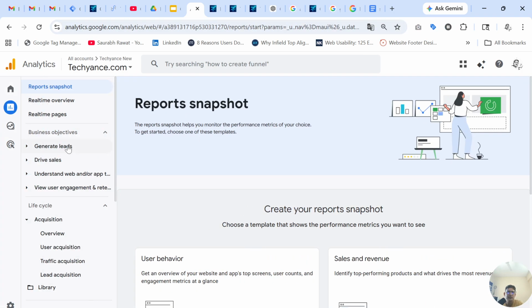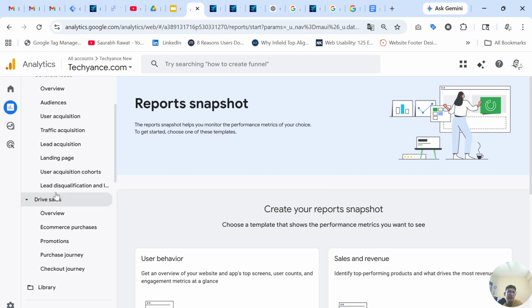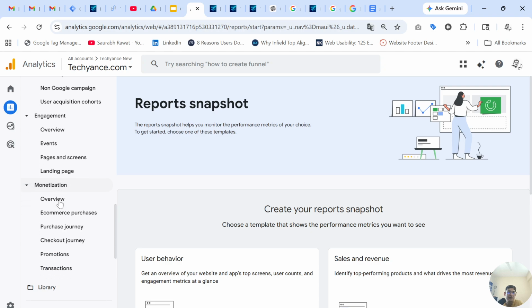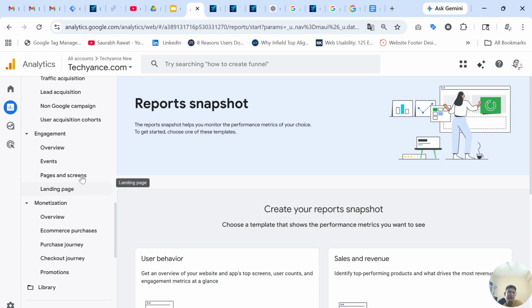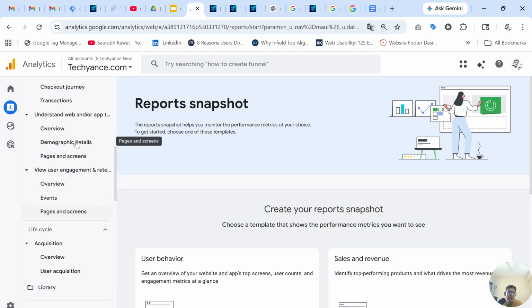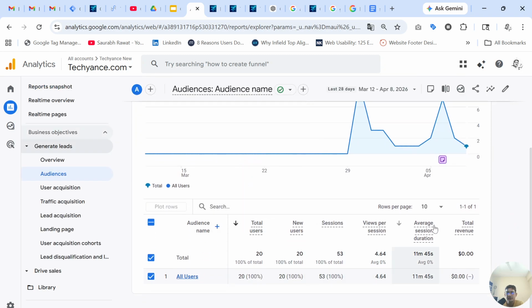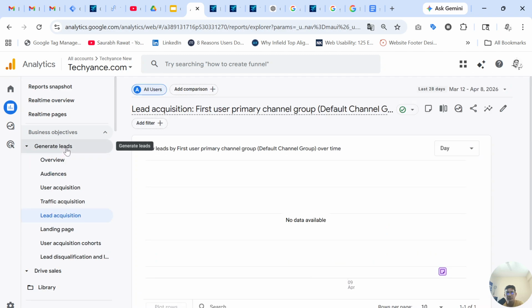So let's talk about the reporting system. What have they changed, and why are we confused? Actually, what they did is categorize these metrics. You can see that landing page and screens are here. The same thing you can find here. If you see this, generate leads, if I click here, you will see that it's telling you the revenue and users. If you see any name, you will find reports related to this name. So lead acquisition is also related to leads.